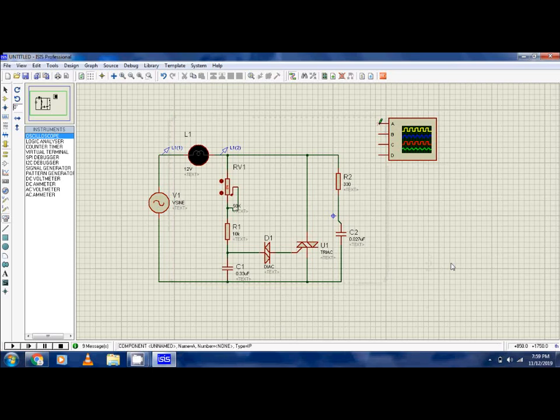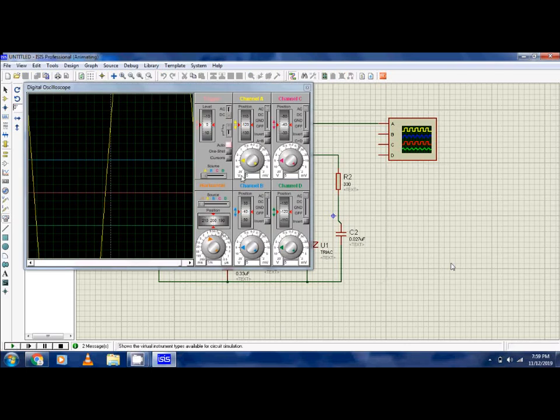Now let's connect the oscilloscope from the instruments at the output of the lamp, and now run the simulation.